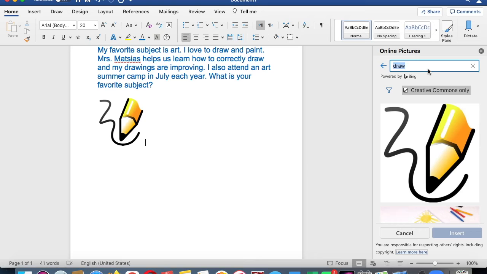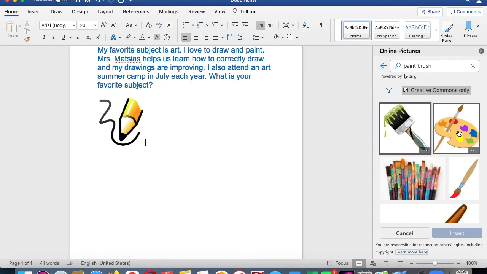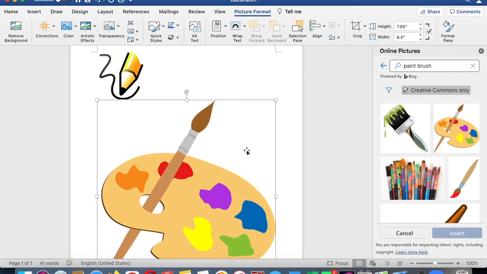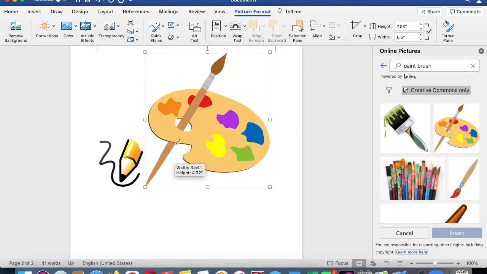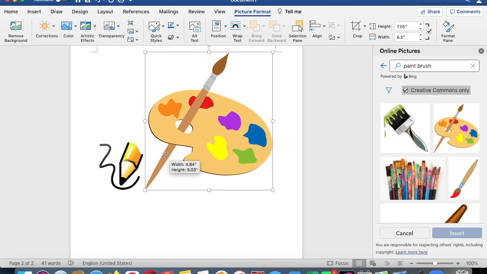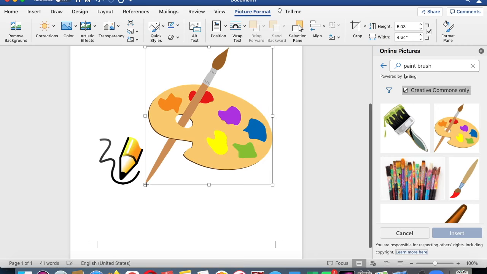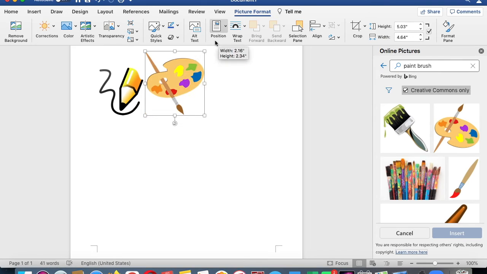And then if you want to put a paintbrush in, I could put my paint like this. I click it and I do insert. And then I could move that in there. Different, smaller.